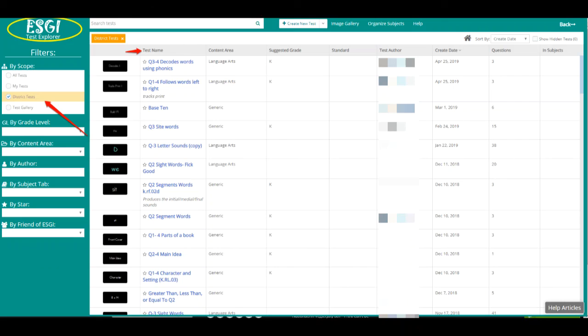ESGI has a Test Explorer. Once you click the Test Explorer tab, this is the screen that will appear. I usually search district tests. Several kindergarten teachers in my district have created tests. I can use their tests or create my own. The possibilities are endless, and it is important to find what works for you.